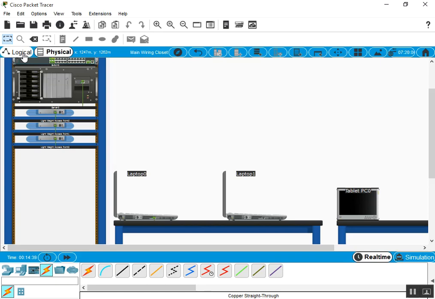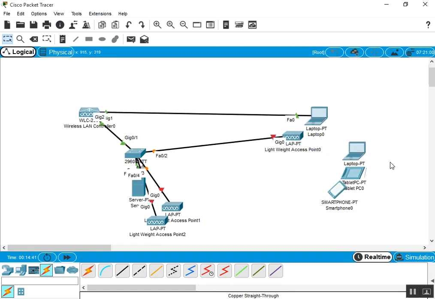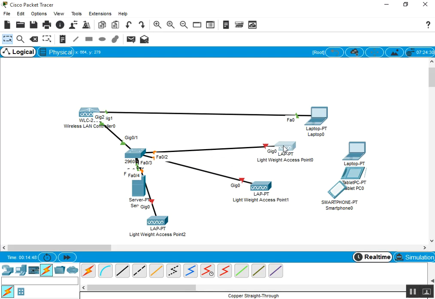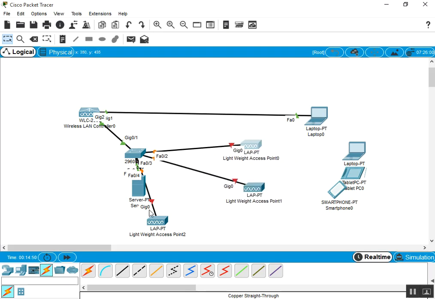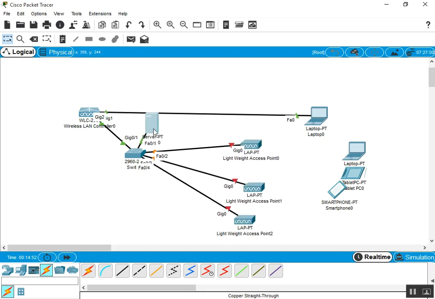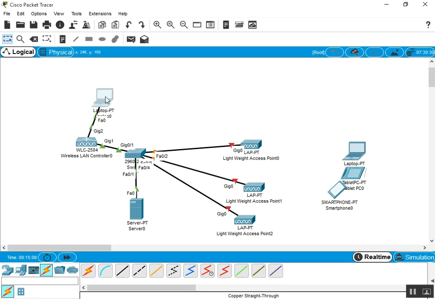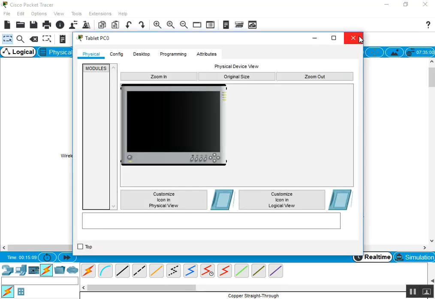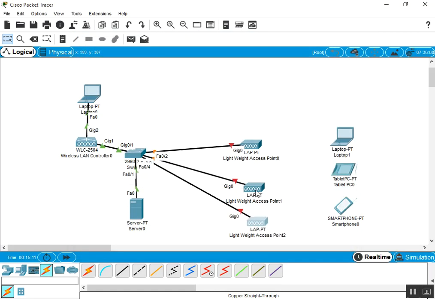We go back to the logical topology. We will organize our topology. Here we have the three access points. Here we have the server. And here we have the wireless controller. This is the laptop that we use to manage my wireless controller. And normally these three devices should be connected to these access points when we finish the wireless configuration.